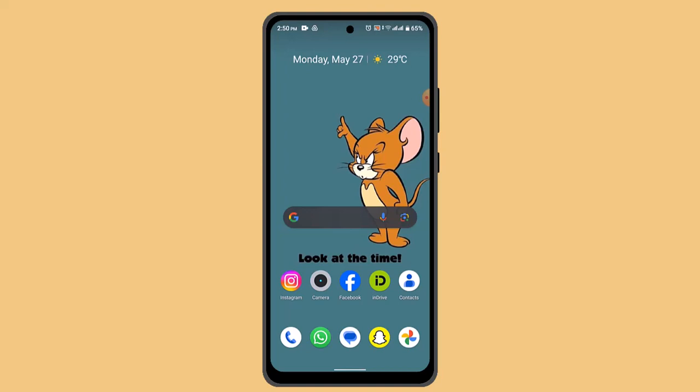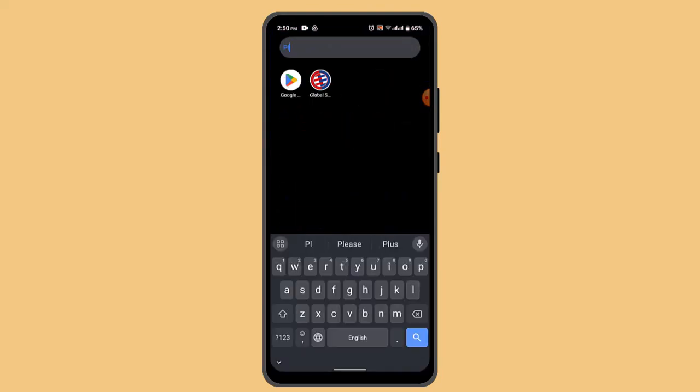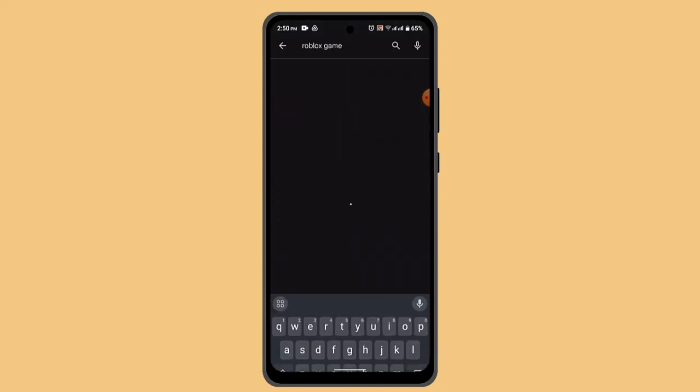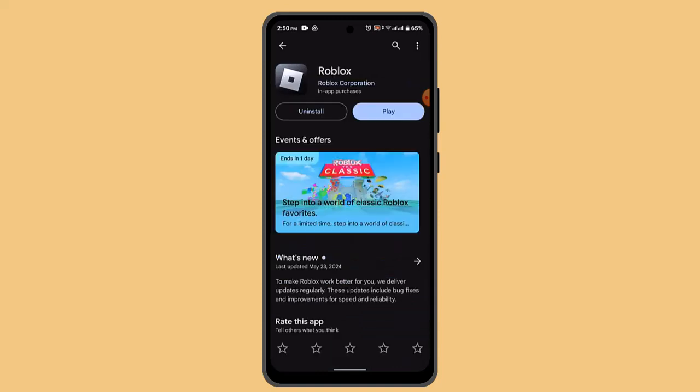And lastly, you could also try updating your app. For that, go ahead and open up your Google Play Store. In the search box, type in Roblox, and here you can see whether the app needs to be updated or not. If the application is completely up to date, then you can try uninstalling the app, and that should be able to fix it.